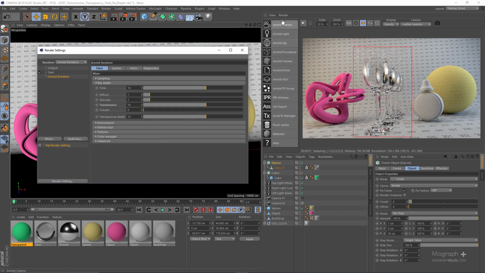But the problem is, as you notice, increasing transmission ray depth only reveals more glass panes until we reach the value of 10. As I increase it to more than 10 to get rid of the remaining black panes, it does not change anything. That is because our total ray limit is set to 10 up here. Total ray depth controls the maximum number of bounces any ray type can have in the scene. So because the total limit is set to 10, none of these ray types can have more than 10 depths.